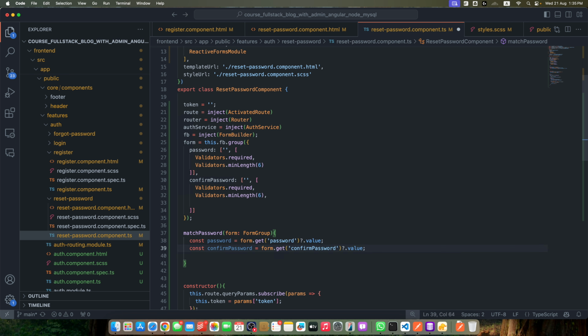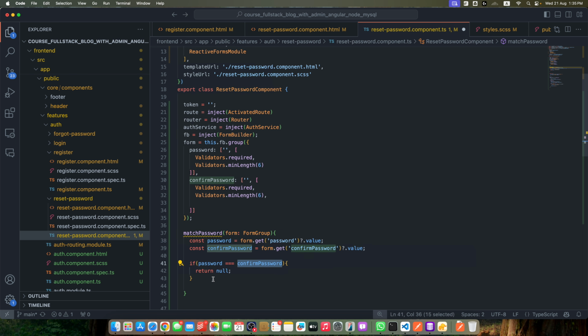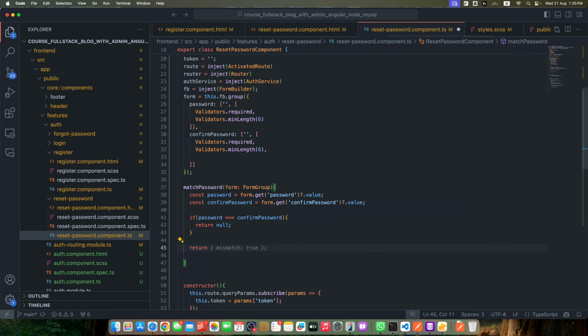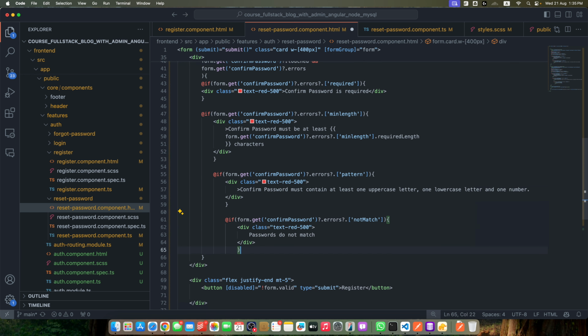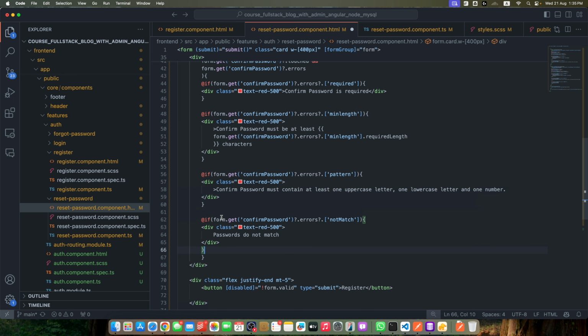Now we need to compare these. We are checking if password and confirm password are the same, then there is no error, so just return null. But if there is an error, then we will return an object, mismatch: true. Okay, now we need to display a specific error message with this property name. So copy this mismatch true, and here in the HTML I will add another section with an if block, that if errors.mismatch is true.